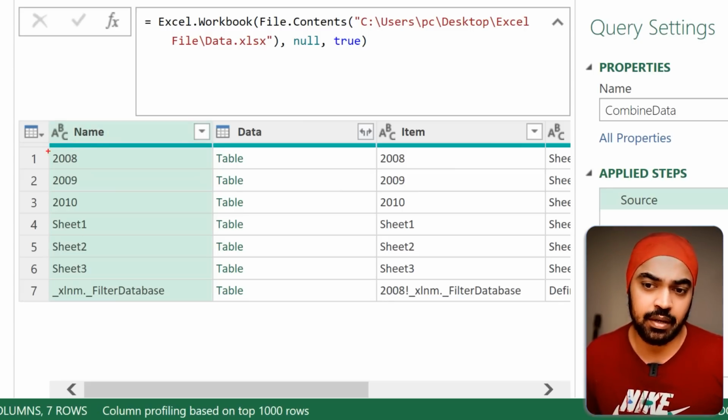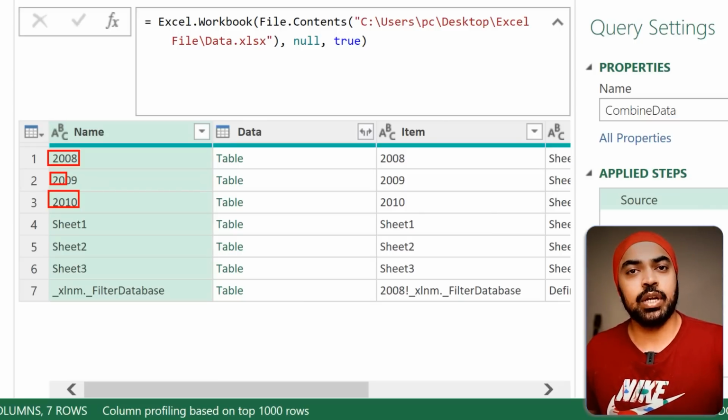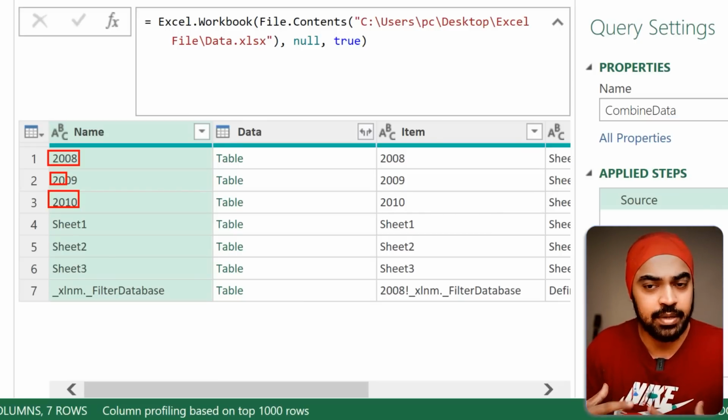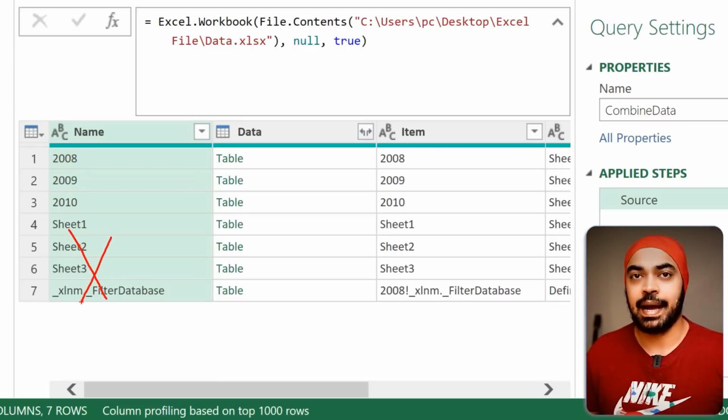To be able to remove all the sheets which contain text, my assumption is that every single sheet which is legit, and the sheet that I would want to work on, is going to be a numeric like 2008 or 9 or 10. Anything which is not a number is going to be the sheet that I would like to discard. That's my assumption that I'm trying to make. So all of these sheets which are text names of the sheets, I would like to discard.